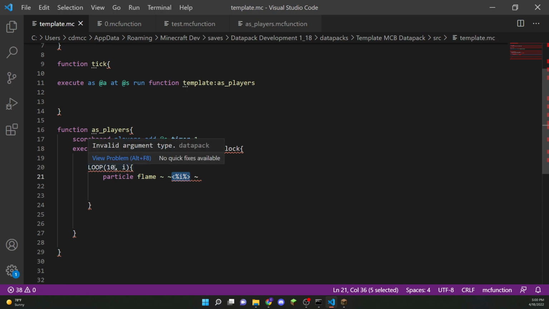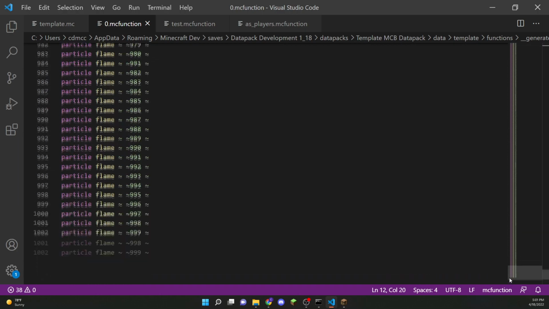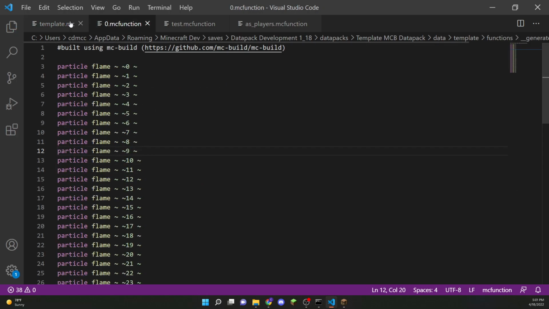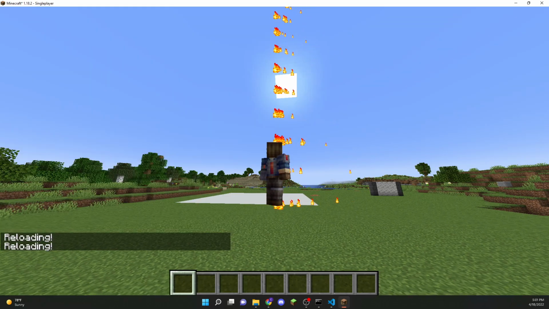The cool thing about this is it starts at 0 and then it will count up until it reaches I, right? So we could set this to 1,000, hit save. Cool, now I have 1,000 commands in this generated function, right? I could set this to 50, right? That's more reasonable. Well, cool. That's great and all. Let's set this to 100, hit save.